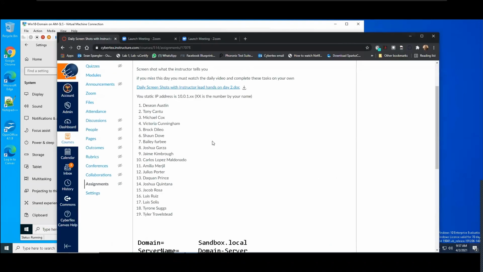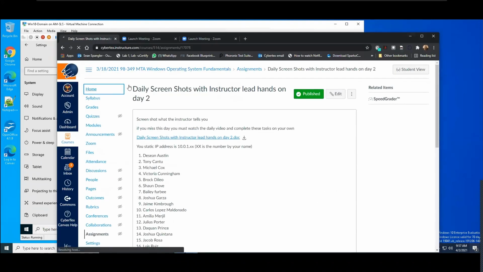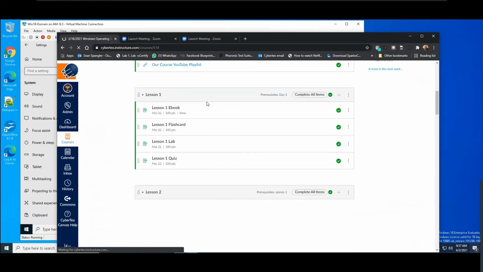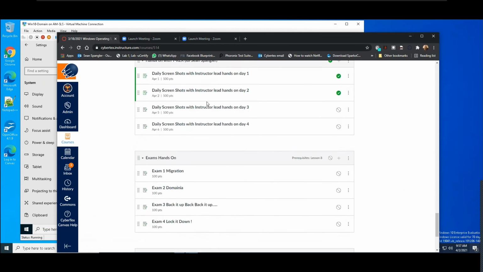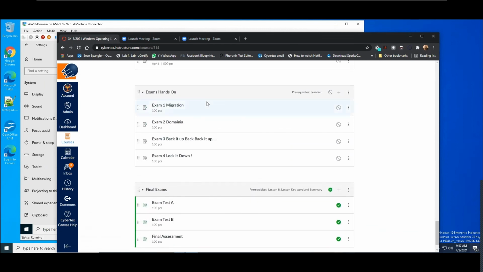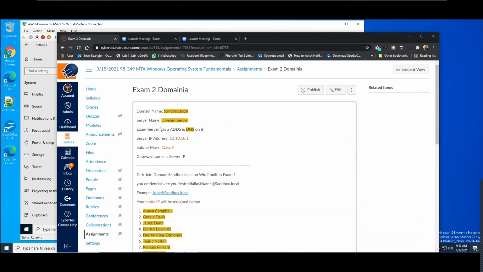So this is what we did here. Not much different than what you're going to do on your exam, Day 2 on your exam. Domain name right here. Same thing, I just say stuff a little bit different. Domain name, sandbox.local. That's what you just did, right? Sandbox.local. Server name, domain server.